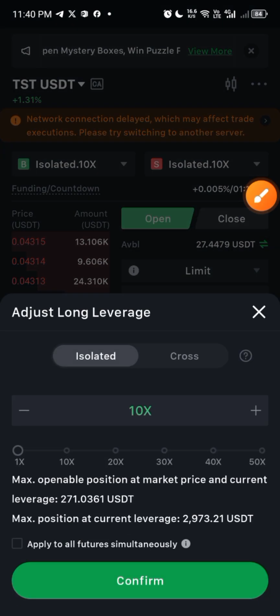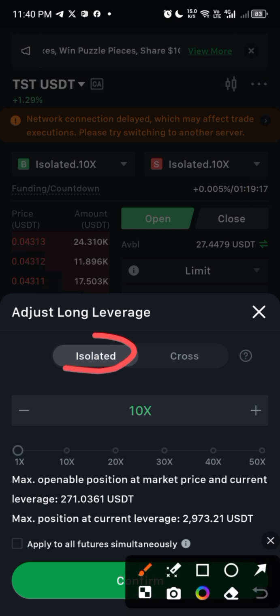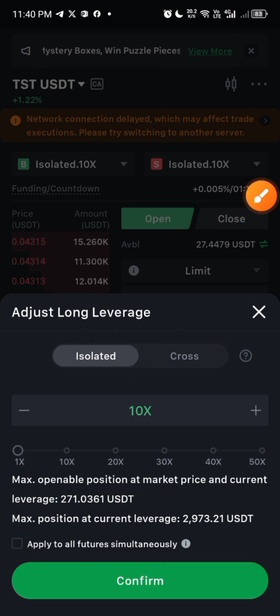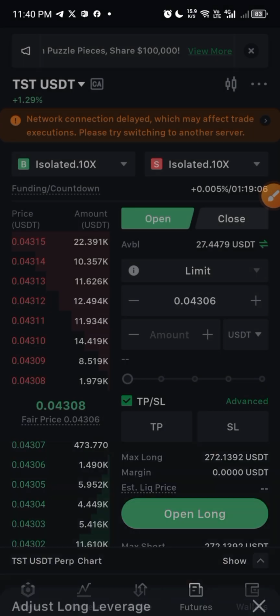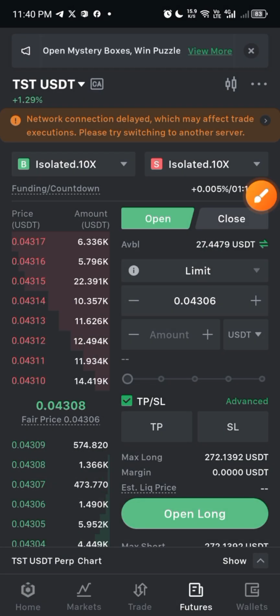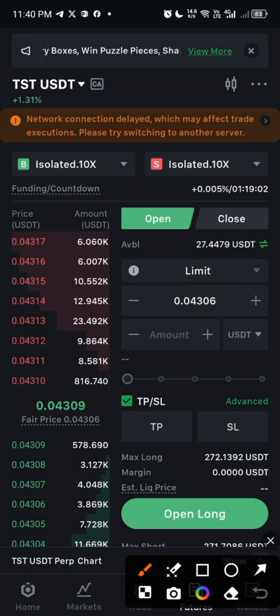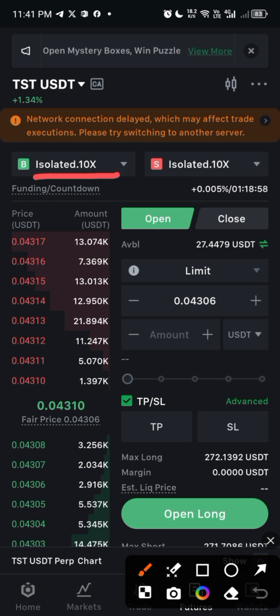So if I click on any of them, you can see I can switch from isolated to cross margin. Now let me explain the difference between isolated and cross margin real quick. Isolated means that you are only using up the amount that you've designated to use for your trade.